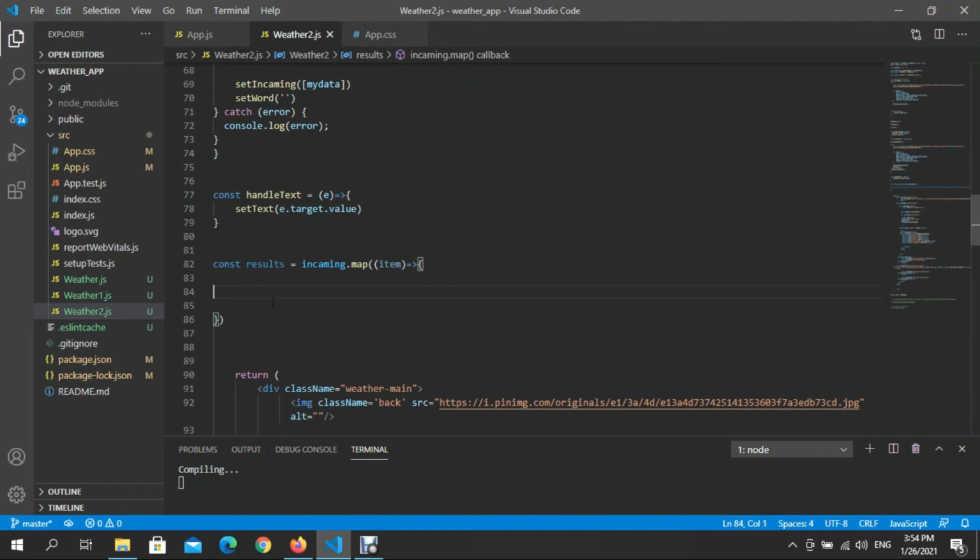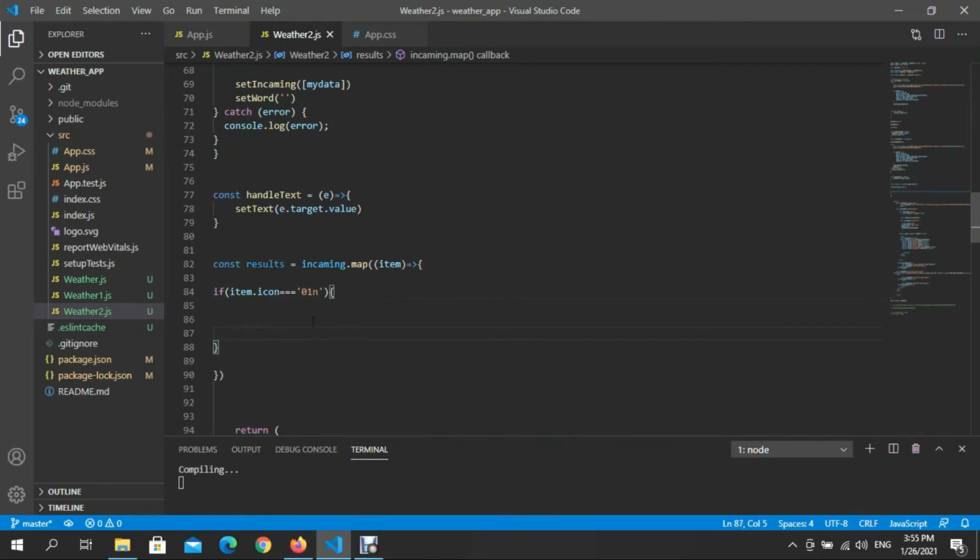and what I want to make are some conditions right now, right? If item dot icon exactly equal with 01n, okay, what we want, we want to return. What we are doing right now, we are just comparing the icon. What is the current situation of icons?